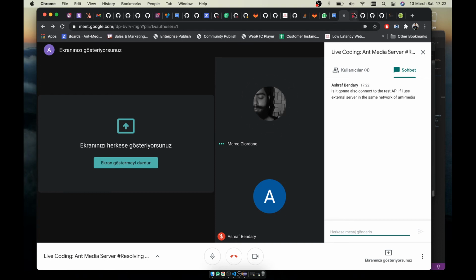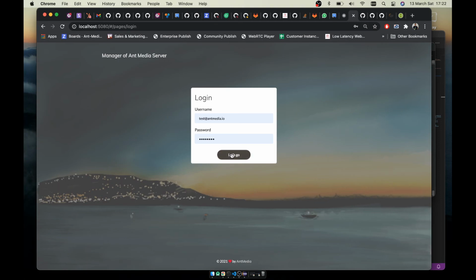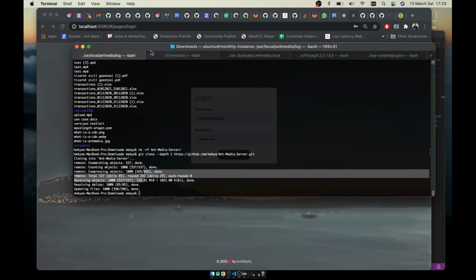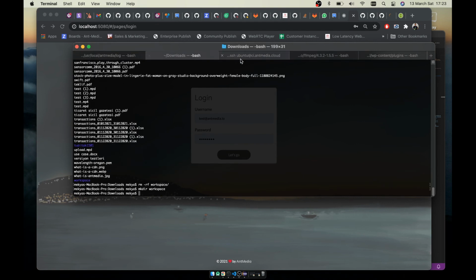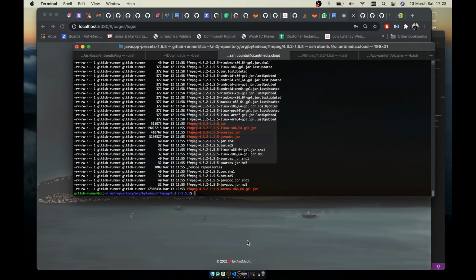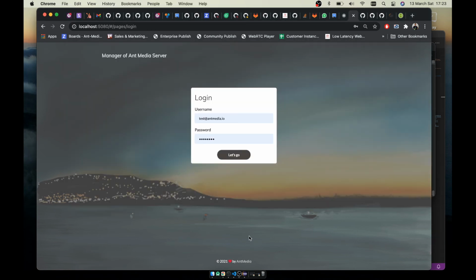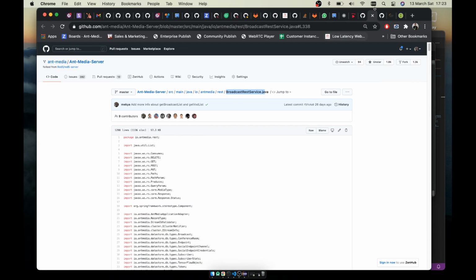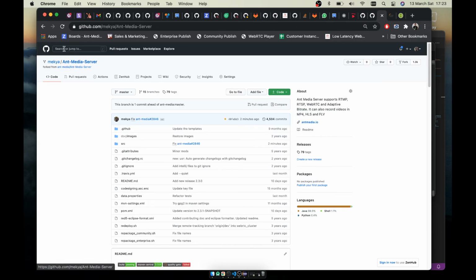So thank you, Marco, for that. And let me show you how to do that. Let me check if it is ready. Let's make a push, merge a pull request to the original repository, and then we are going back to this configuration.